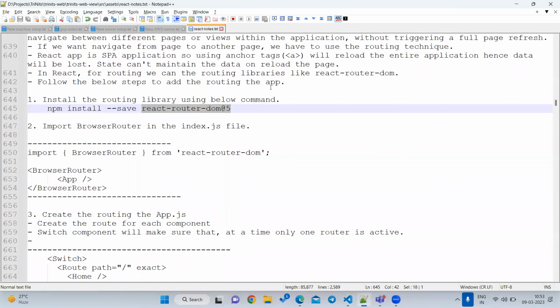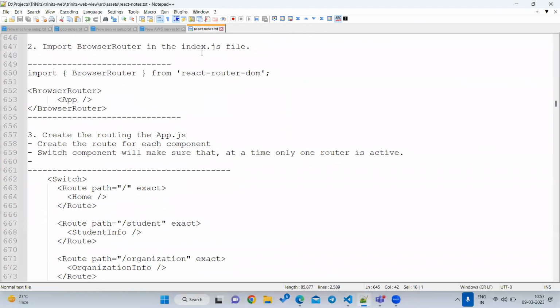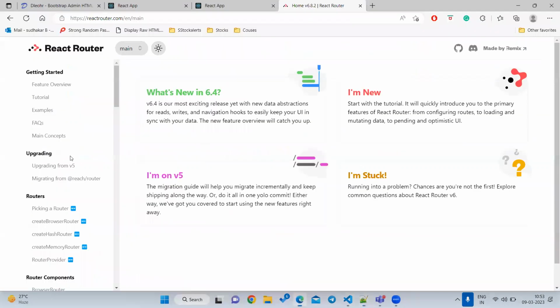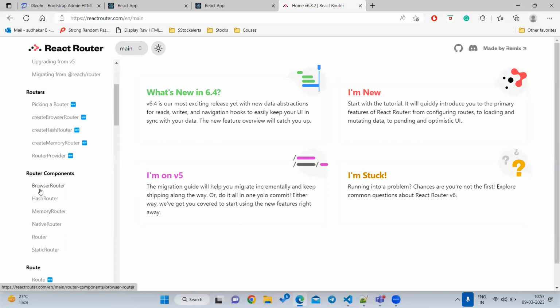Okay, so the next step is go to your index.js file. This is our starting file, right? Go there, we need to import one class called BrowserRouter. Okay, what is the router? We need to import BrowserRouter. There are so many routers available here: BrowserRouter is there, HashRouter is there. There are multiple routers. Let us go for one example, BrowserRouter.